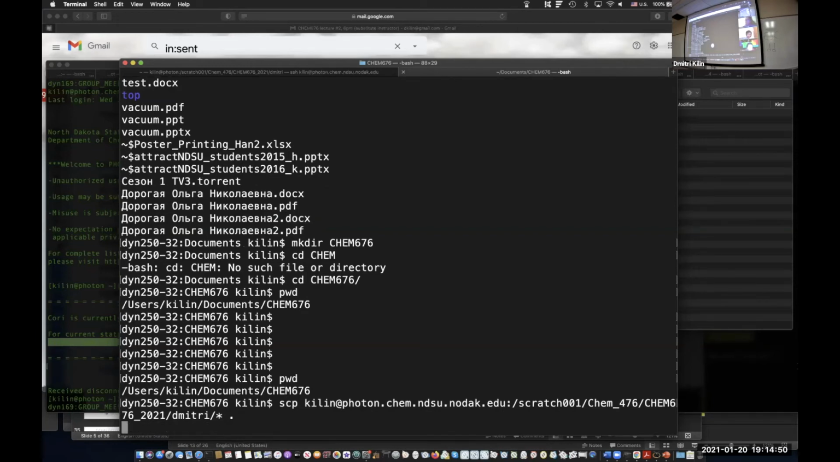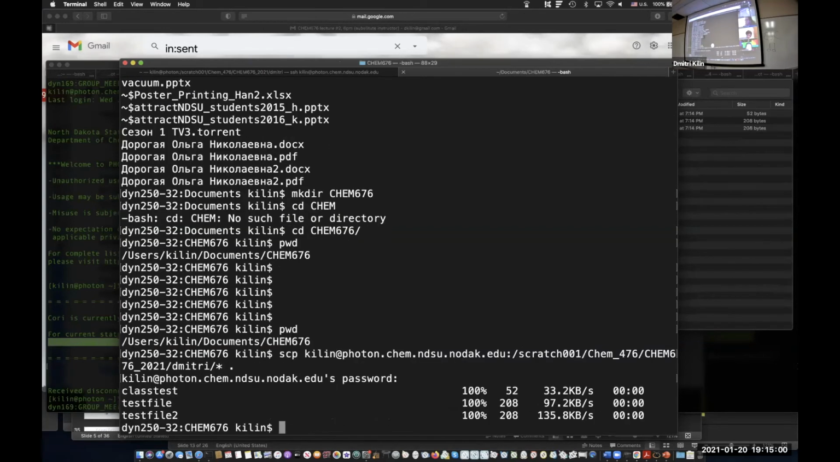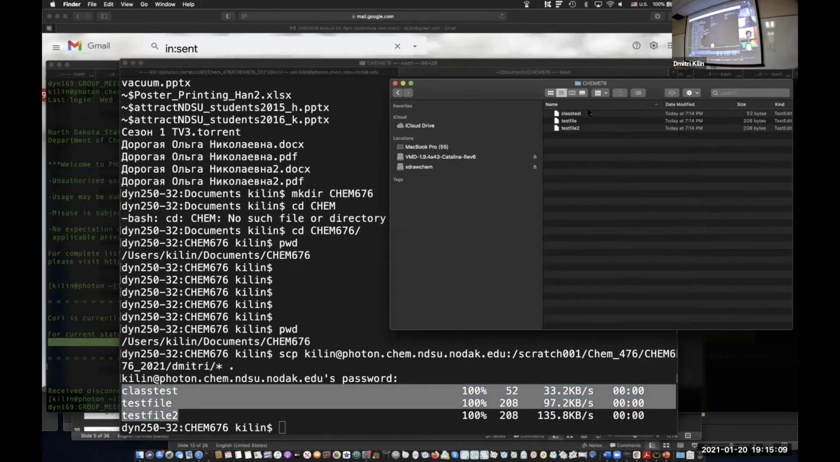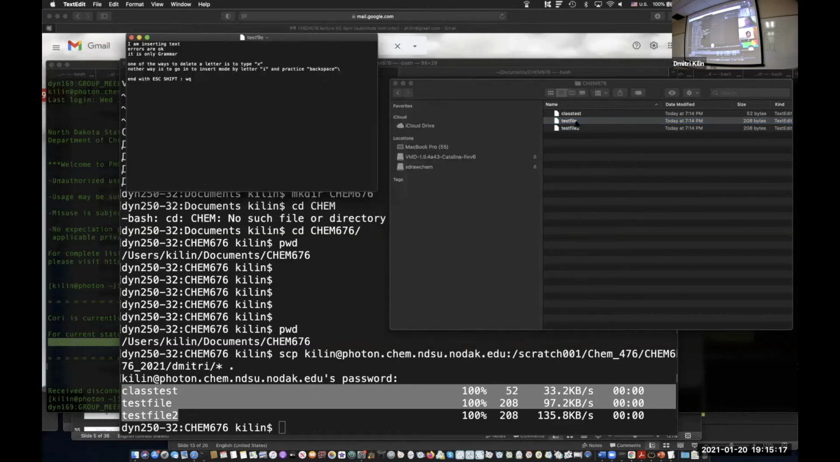Then I type enter. It will ask for a password. And then it did transfer all files that I had in my directory. Now I'm going to this directory in the file browser, and it shows they are there. Okay. I'm clicking on one of them, and it shows like I'm inserting text and all other silly stuff. Make sense? Yeah, thank you.